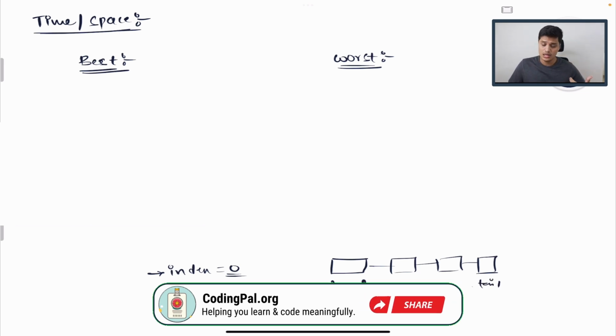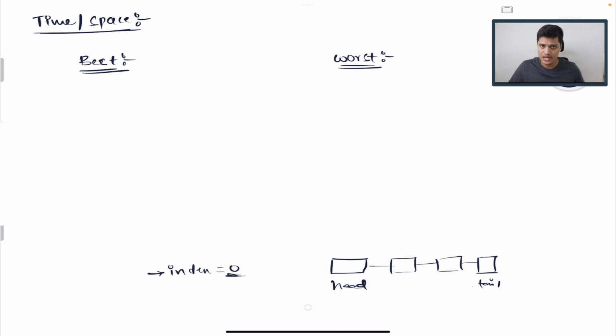When the user passes index 0, the iteration logic that we execute for reaching the node at that particular index will not even get executed. We will simply return the current node immediately. So obviously, since we are not running the loop, the time complexity will be order of 1 in the best case scenario, which occurs when the index given by the user is 0.